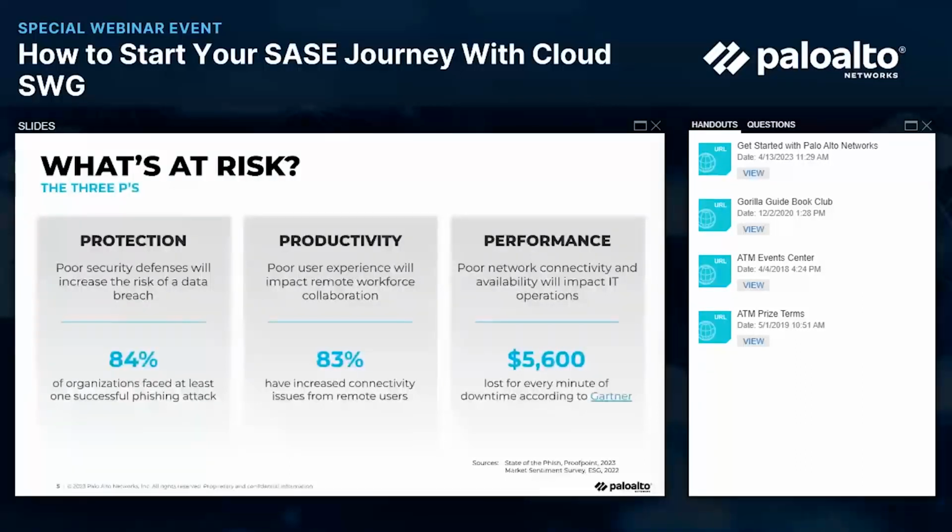When it comes to productivity, what I'm talking about is the risk of business impact. Poor user experience will impact remote workforce collaboration. We've seen in the same survey that I mentioned earlier, the ESG survey that we did of 300 professionals, that 83% have seen an increase in both security and connectivity issues as a result of their remote workforce.